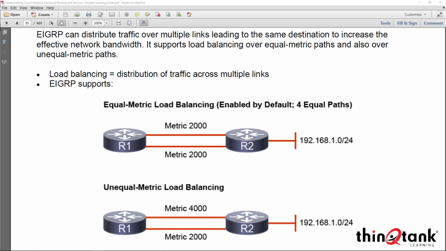Variance is a command that tells the router to include routes with a metric in a specific range, right? So we take our successor. Let's say that I've specified a variance of 3, okay? And that's a multiplier of 3. That's an integer that we're multiplying against the feasible distance of my successor route. So let's say that the feasible distance of my successor route is 10.